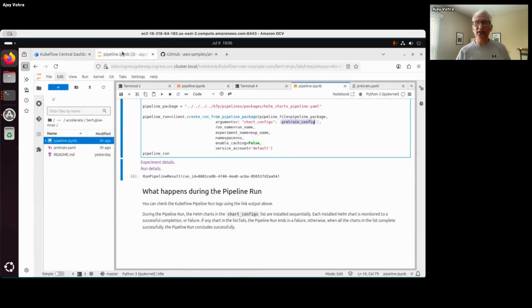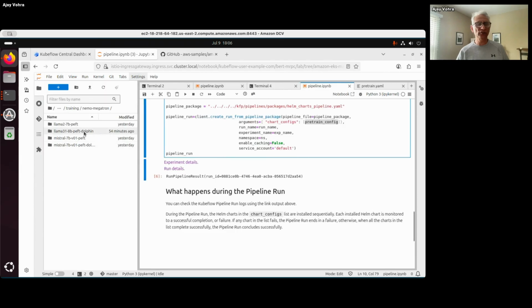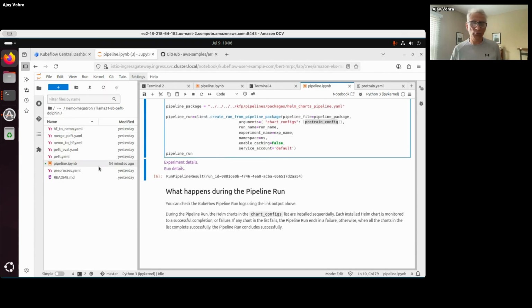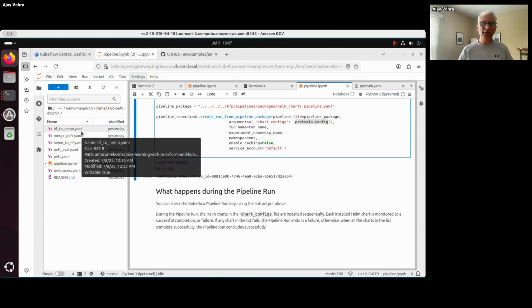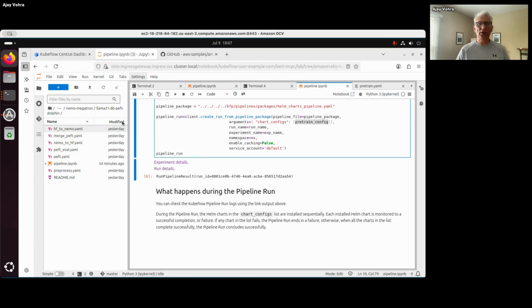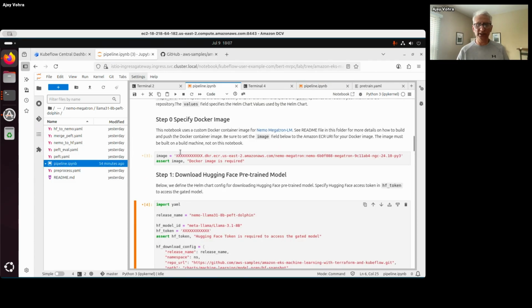So now let's look at a slightly more complex example, or significantly more complex example. So let's say we wanted to use that NeMo-Megatron framework, and we want to fine-tune a Llama 3.1 8B model, do PEFT LoRA fine-tuning with that Dolphin data set. Now, in this case, we have a number of steps. So first of all, for each of these steps, we're going to have a YAML file because we're going to use a chart and a YAML file for each step. So what does the pipeline for this look like?